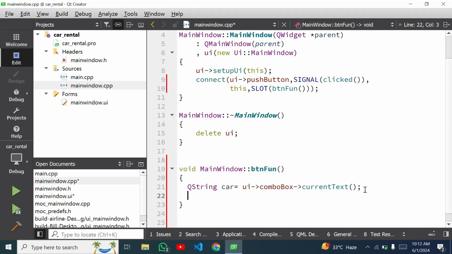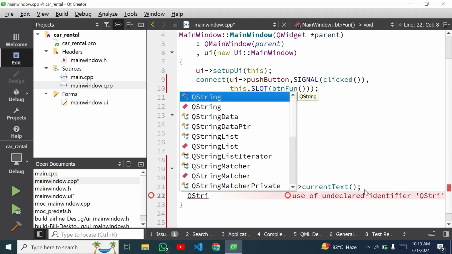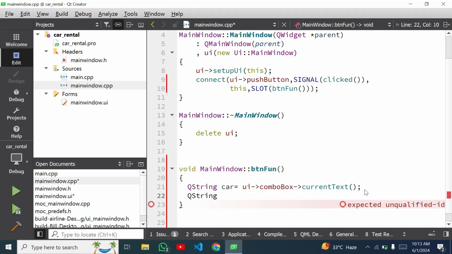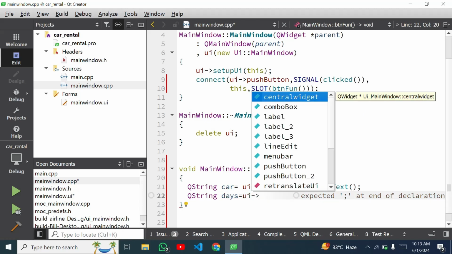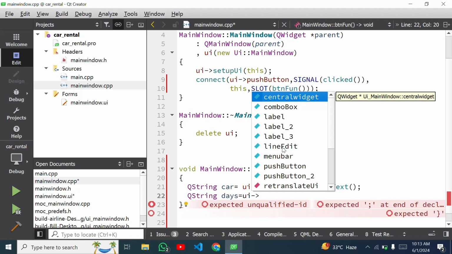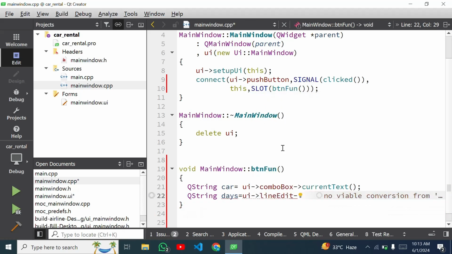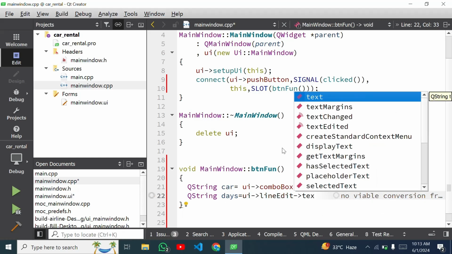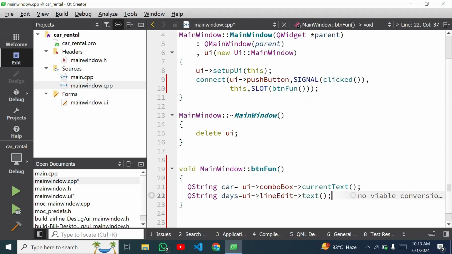Next we have to get the value from the line edit widget. I have told you that by default the value in a line edit widget or other widgets is a string. That's why we use QString, and then I declare a variable with a name. You can use any name, but I will use the name days. Then I get the value from the user interface element, that is our line edit, and then I get the text. I use a semicolon at the end.